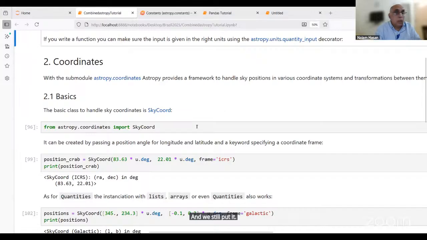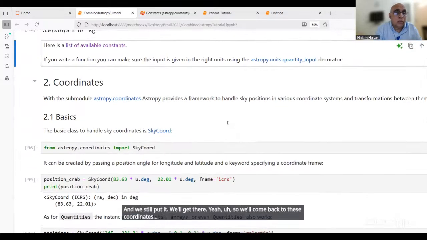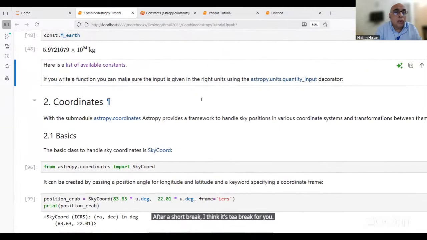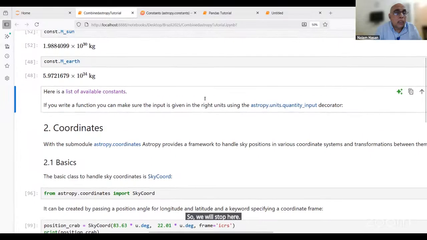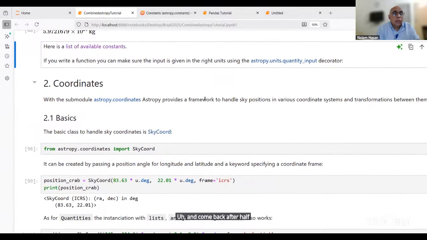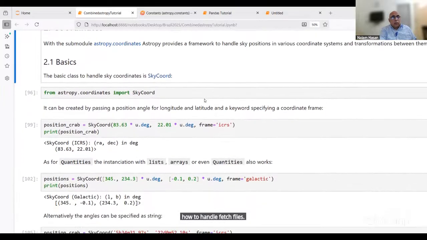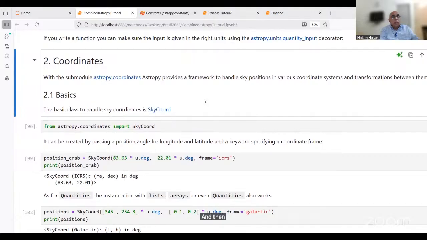We'll come back to these coordinates after a short break. I think it's tea break for you. So we will stop here and come back after half an hour. Then we'll do coordinates and how to handle FITS files, and then we will do some hands-on sessions through Jupyter Notebook.